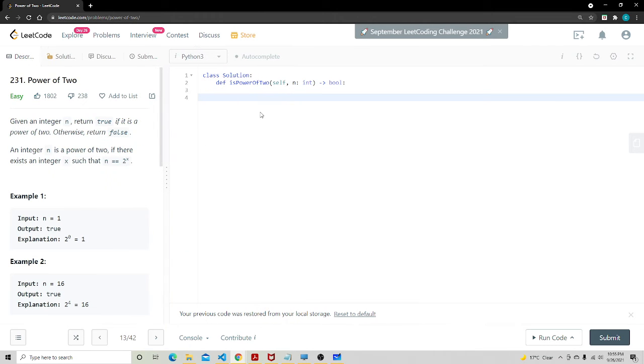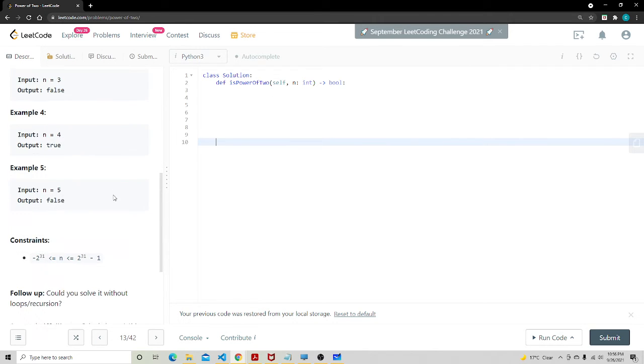So here I have the LeetCode problem. What I'm going to do is initially first check if at all my value is less than or equal to 0, because a negative number doesn't make any difference, because it simply is going to return a false if that is the case. So we can just keep a check here saying if n less than or equal to 0, return false.